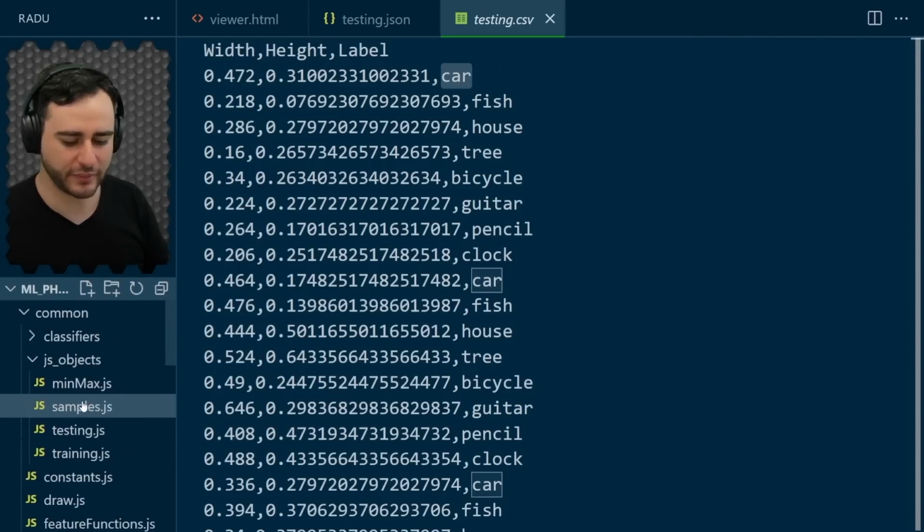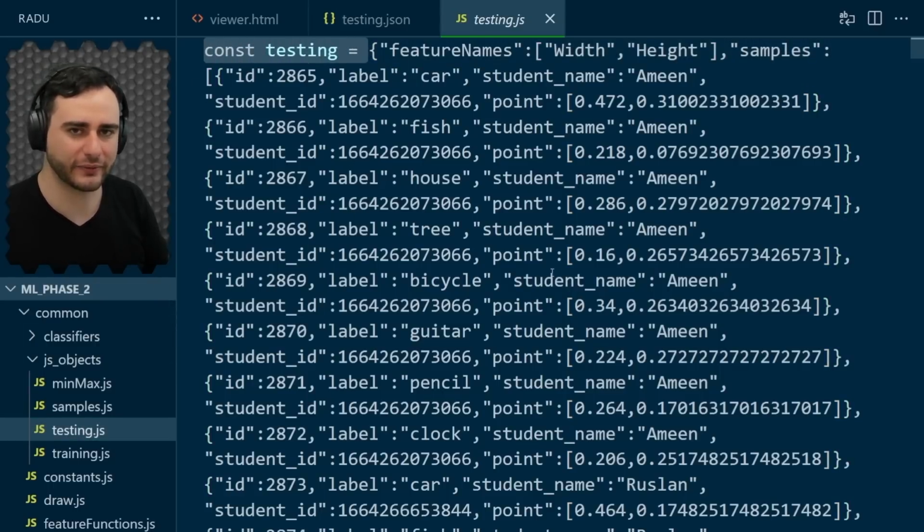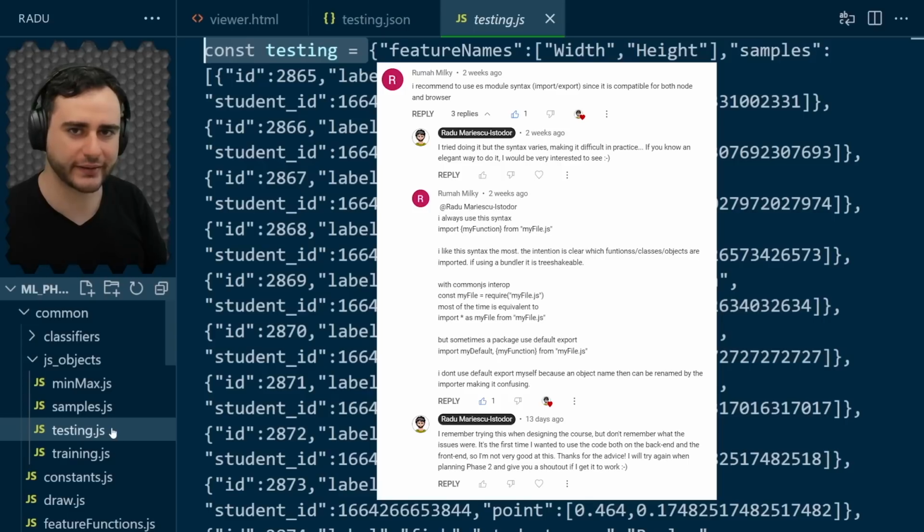And the JavaScript file here at the top is the same as testing JSON, but with this in front of it. It's creating essentially a global variable called testing with this content here. And I'm not particularly happy about this code structure. It would have been much better to use modules here and make them read JSON. Actually, Rumach suggested I do that, and I recommend you try what he says there.